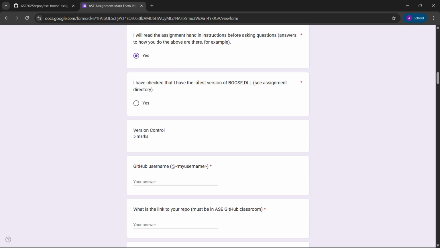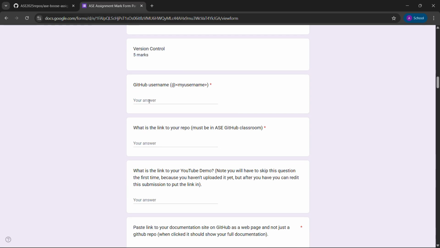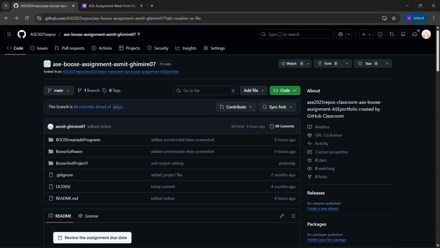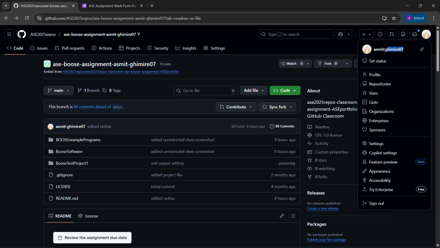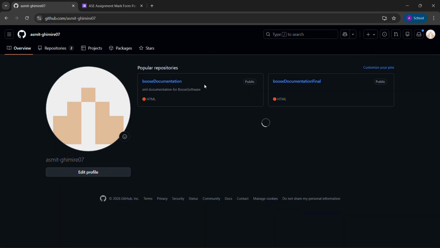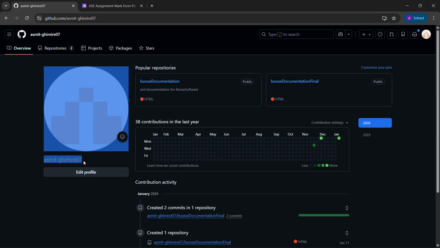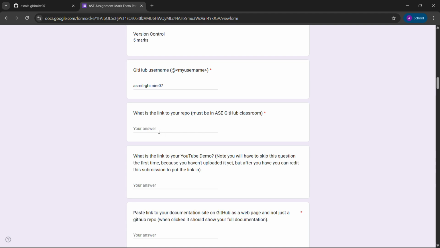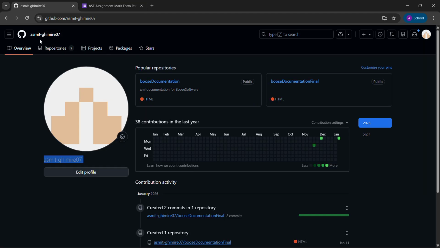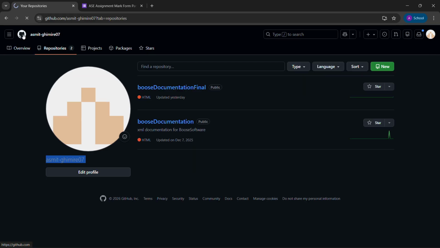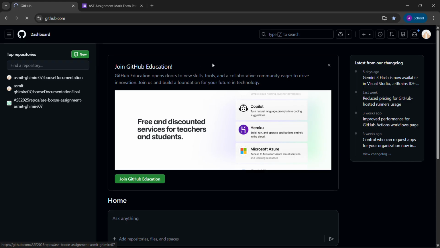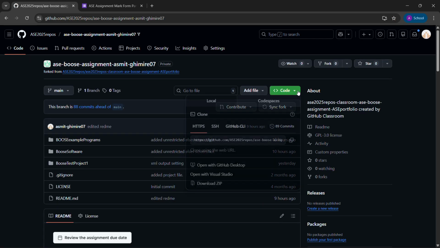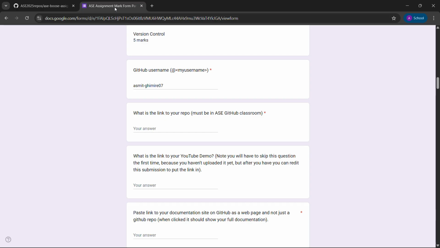I have checked that I have the latest version of boost.dll. Yes, I have. My GitHub username is this. My link to my repo, and now I'm going to paste the link to my repo. Here it is.